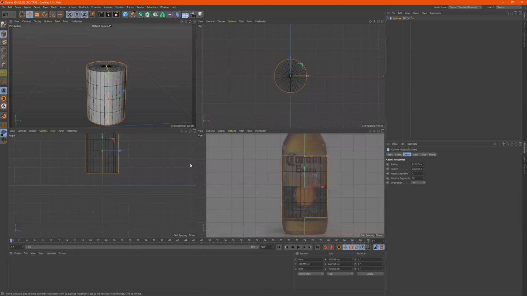All right, cool. So it's nice and round now. Now let's go ahead and make it editable so we can start doing some extrusions.